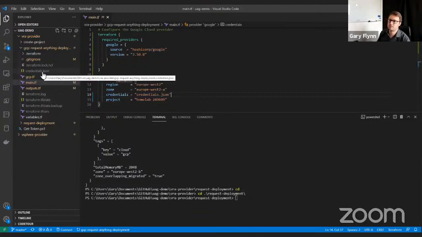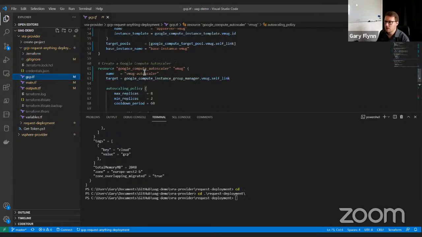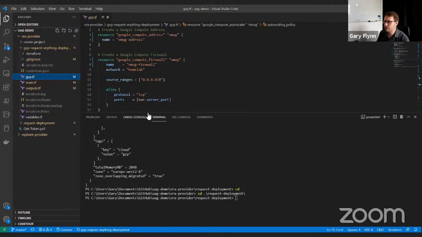So if you've ever used GCP, you know that service accounts output a JSON file, and that's fine there. I won't open that up, but it's got the credentials in it, and the project that we're going to specify, that we're going to link it to. So we'll have a look at our file.